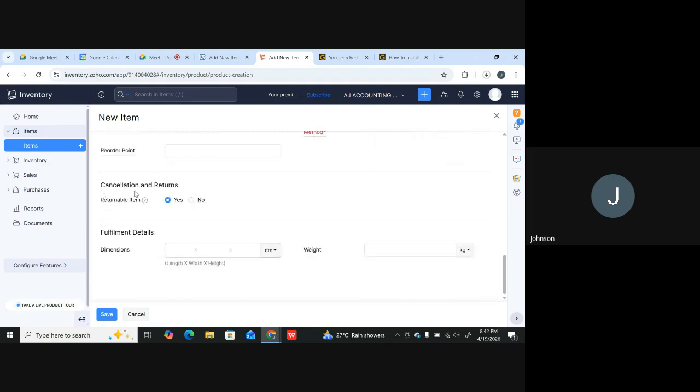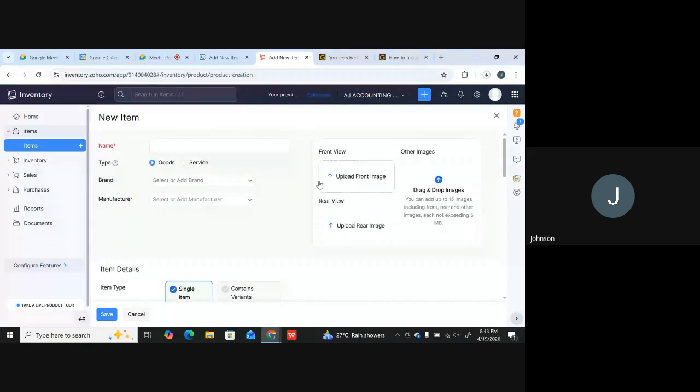Then cancelable or with returns. Is this an item that we can return? Can it be canceled? And all that. You can also set that parameter here. Fulfillment details: what is the dimension, what is the weight in kg, and so on and so forth. So you can see that here on the inventory app, it gives us a lot of functionality in order for us to be able to create an item.